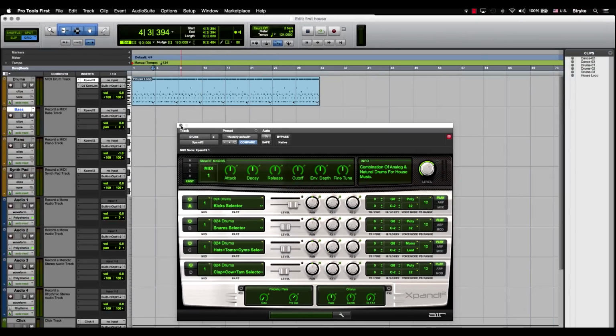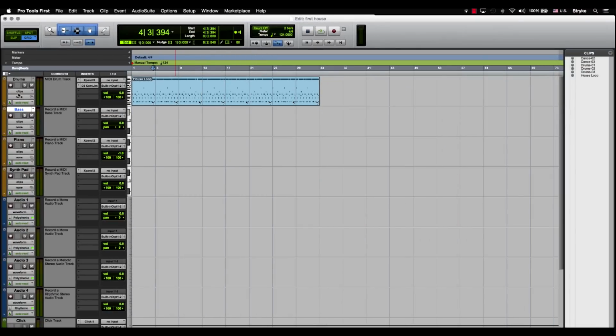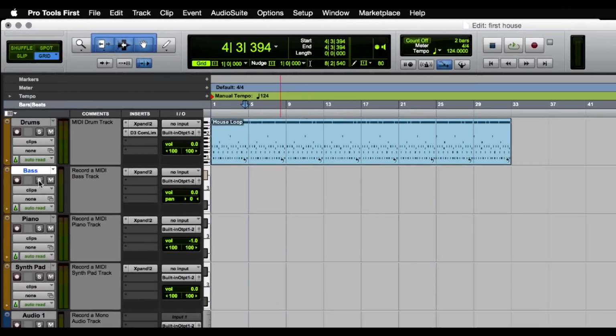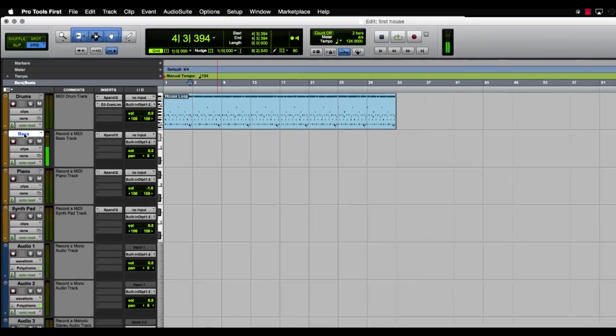Now, we can quickly go through and listen and preview some of the other sounds that are in this session or this project by simply clicking on the track title. And all I need to do now is just hit some notes on my MIDI keyboard, and I can hear that sound.